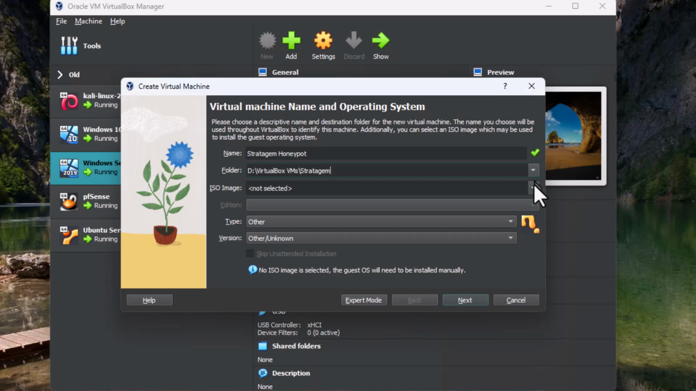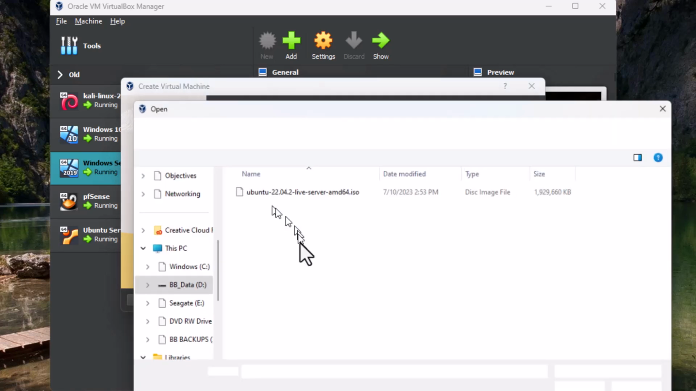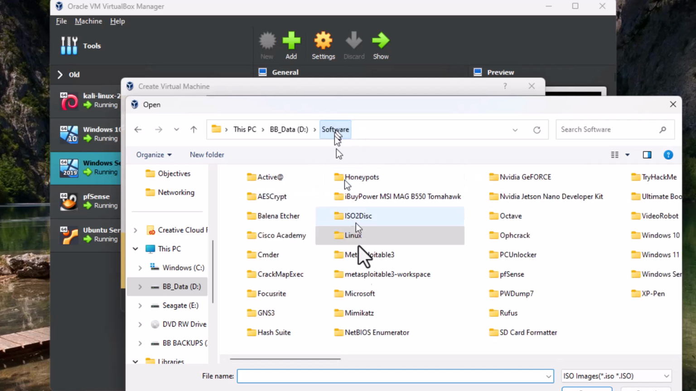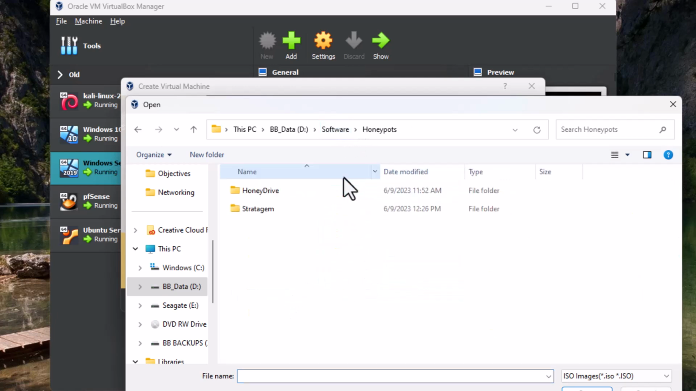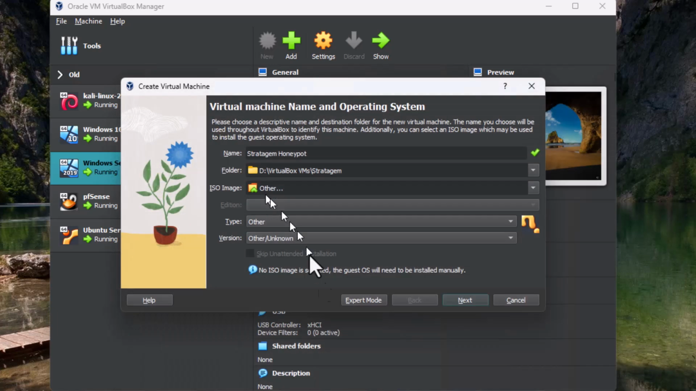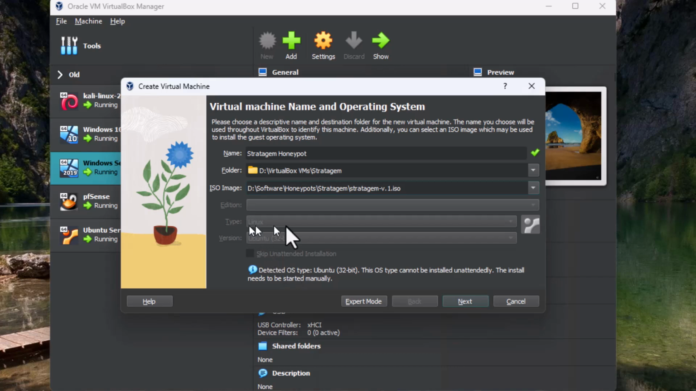I'm going to grab the ISO image and click Other. Go out to my software, honeypots, Stratagem, and grab this ISO. Double click it to bring it in. And it says that it is Linux and it's Ubuntu 32-bit. That's fine by me. I'm not worried about that. All we're doing now is we're just trying to show how to install a honeypot.